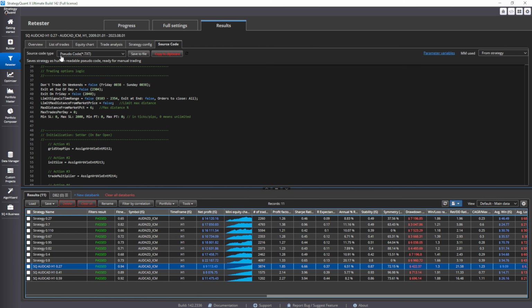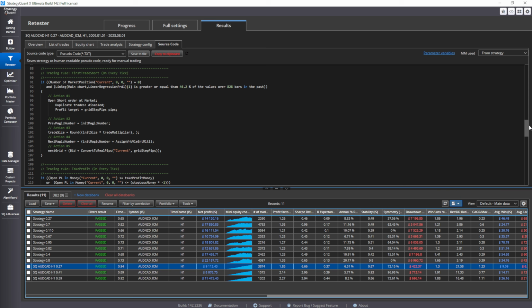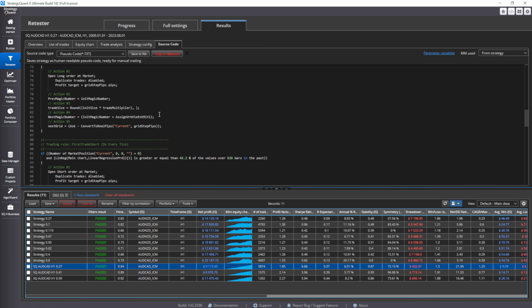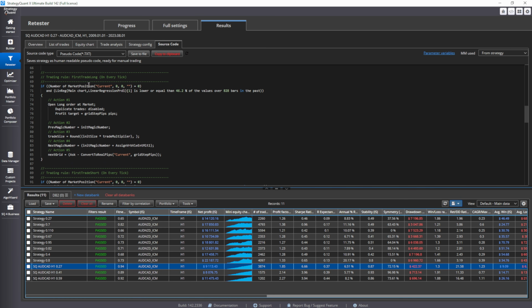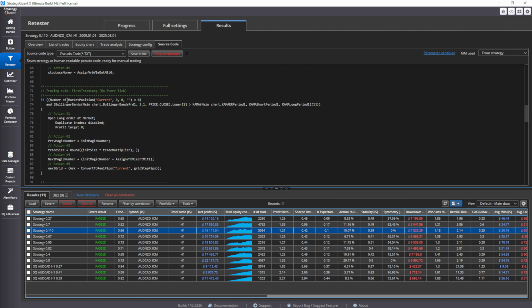I'm going to scroll down. I've got the pseudo text in here, and I'm just looking for the bit that has the strategy logic, here, the first trade short and the first trade long. So here we are using the linear regression is lower or equal to 46.2% of the values over the past 828 bars. If I pick another strategy, you can see this one is entering based on the close monthly is falling for 2 bars. Another one, this one is now using Bollinger Bands and the Karma indicator.